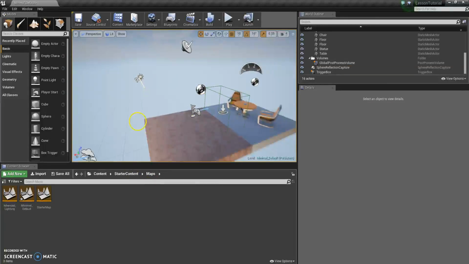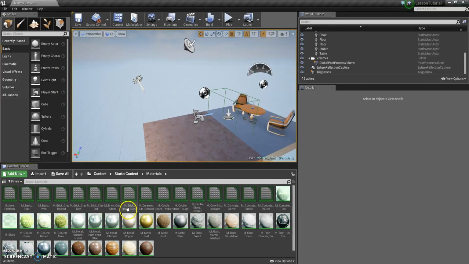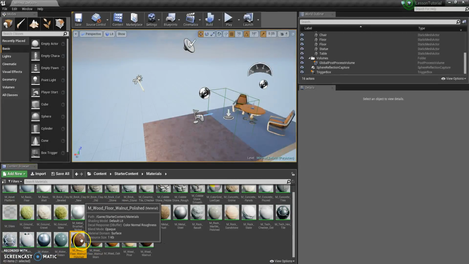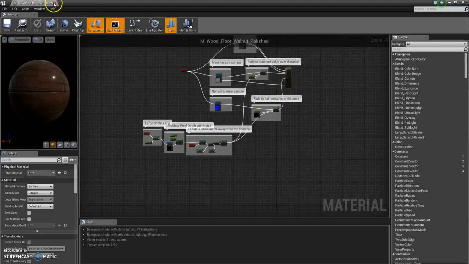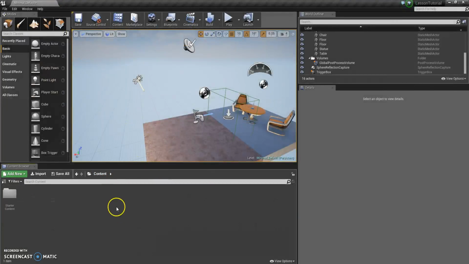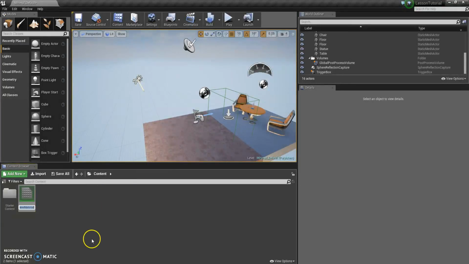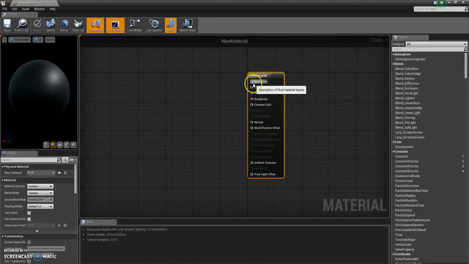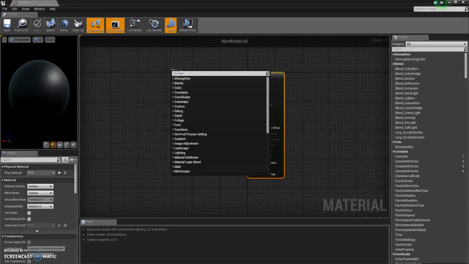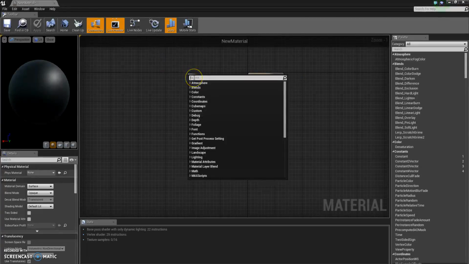So, moving along, I'm going to show you the materials now. In the starter content, I'm just going to bring up a random material. We'll do the floor polished wood. Actually, no, this is a pretty complex material. I'll just make a material myself. So I'm going to make a material called new material. We're going to click on this, and in here is your materials tab. To get a base color, you're going to drag out and go constant 3 vector.